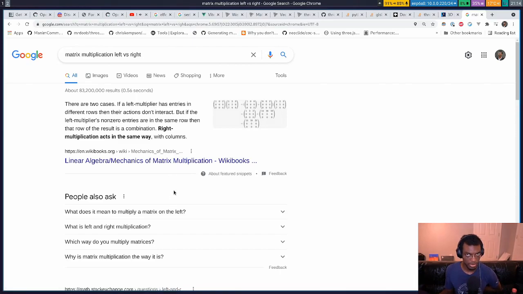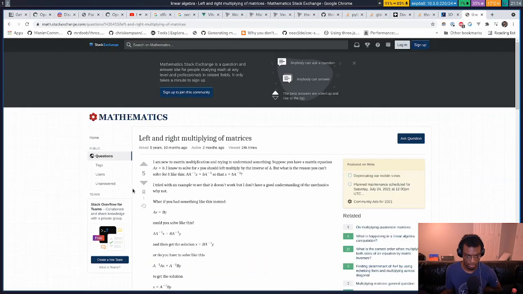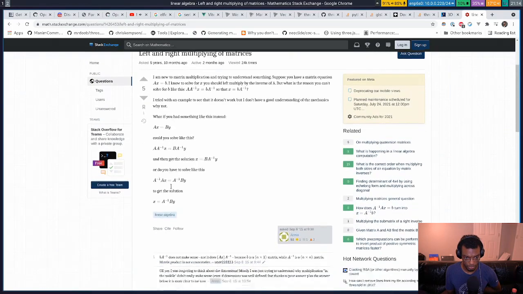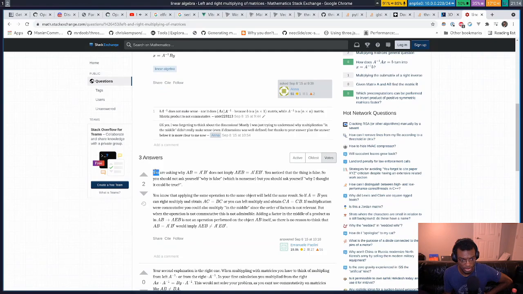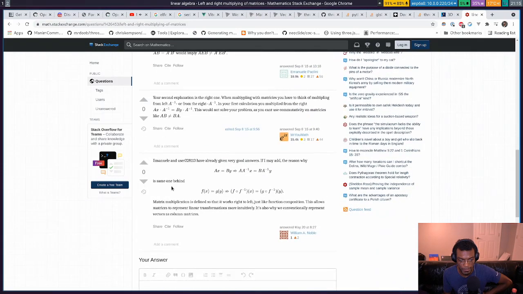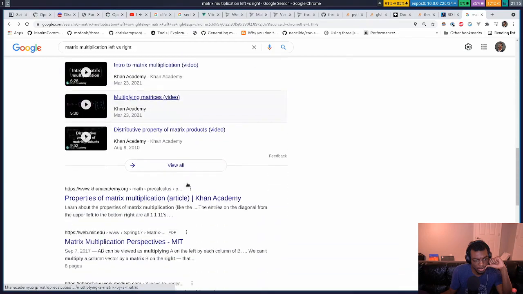Does it mean to multiply a matrix on the left? I want to know what it means to multiply it on the right. Asking why AB equals A transpose B transpose is not implied by this. Why is that false? I don't know if multiplying on the right is ever a valid thing to do.